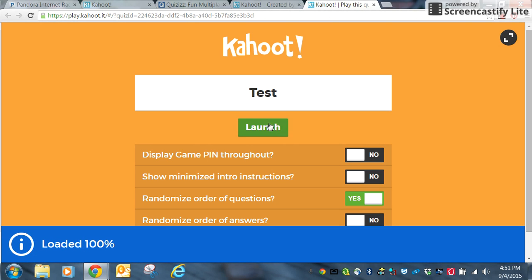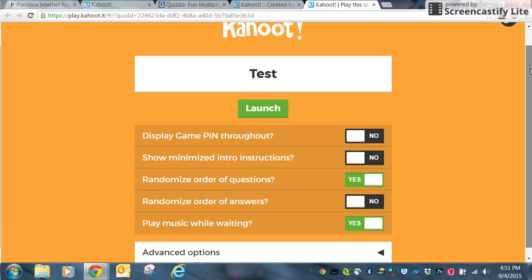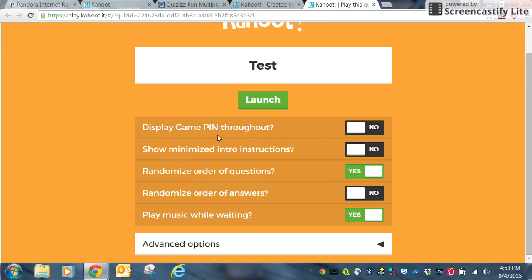And here you have settings you can change. They have to use a pin to get in. So if you want it displayed throughout the whole time, in case something happens where they get kicked out, they can re-add themselves by entering it at any time. So I would always turn that on.